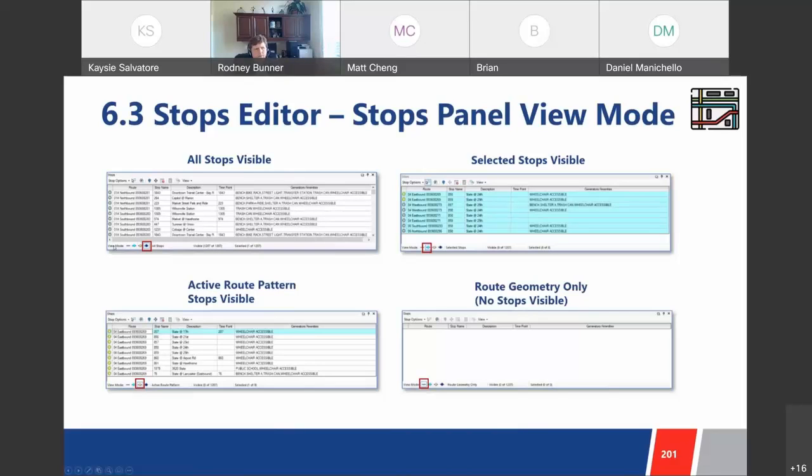We kind of touched on the view mode at the bottom, but again, this is important for what we do because this view mode switches quite a bit depending on what you're doing. But you can always control it at the bottom and switch to the mode that you want to be in based on your current workflow. So the view mode for the stops is at the bottom.